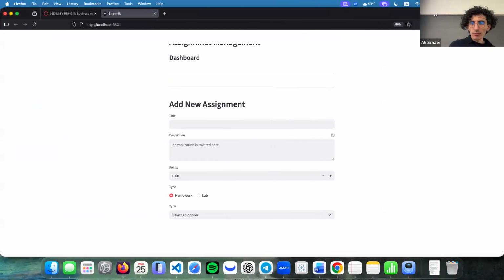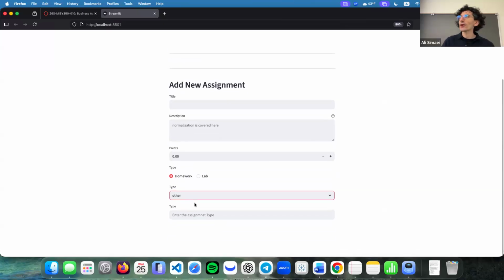Okay, so if we go back, let's see the difference. Now I can select an option, and if I select other, then it appears for the user to enter a value if it's not one of them. The difference is that the user gets informed you have two options to choose from, and if you don't find that option, then enter the value.